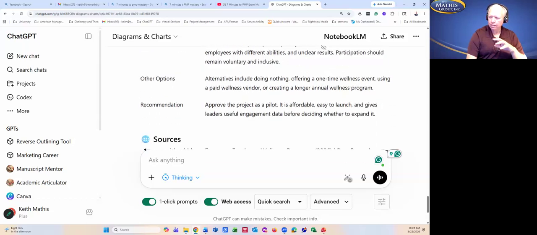And it gave you a recommendation. Approve the project as a pilot. It's affordable, easy to launch, gives leaders useful engagement data before deciding whether to expand it. So it gave you a recommendation. If you wanted 5 recommendations, you just get a little more specific with that prompt, and it will generate whatever it is. However, I gave you an extra piece for this one prompt.